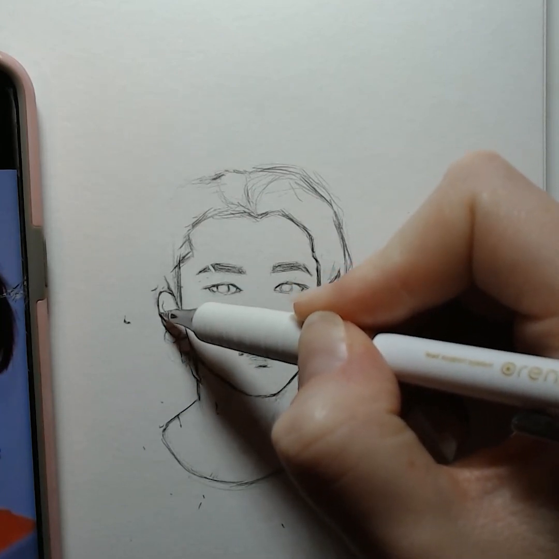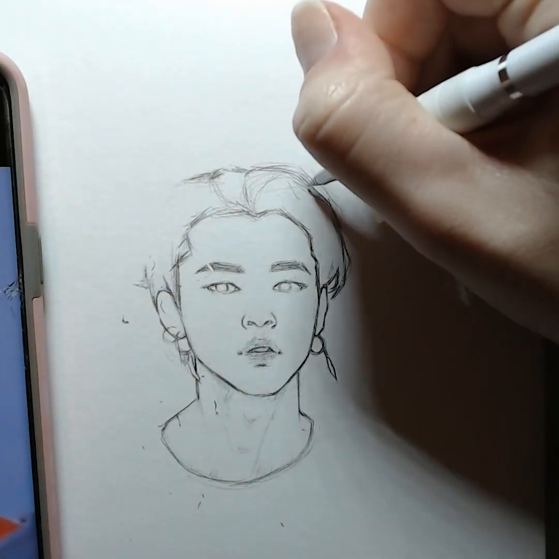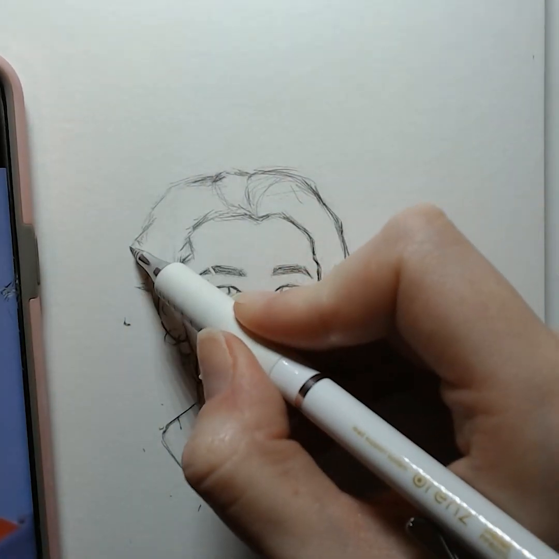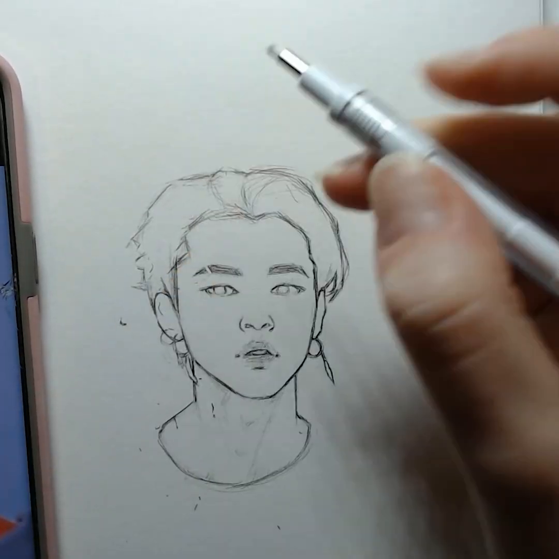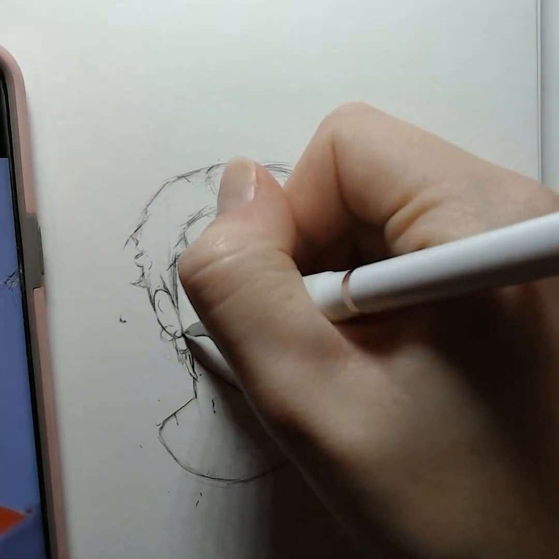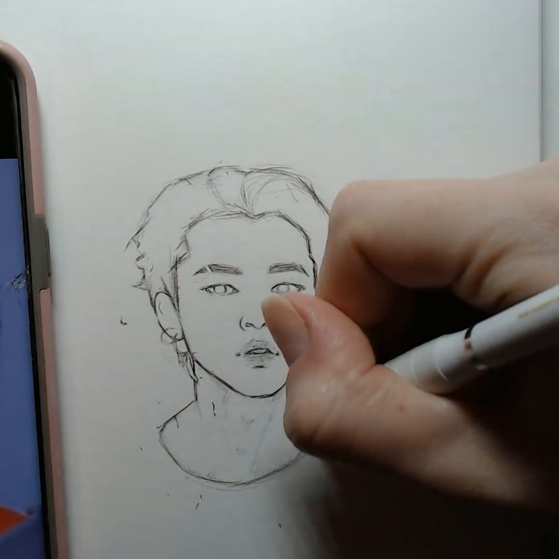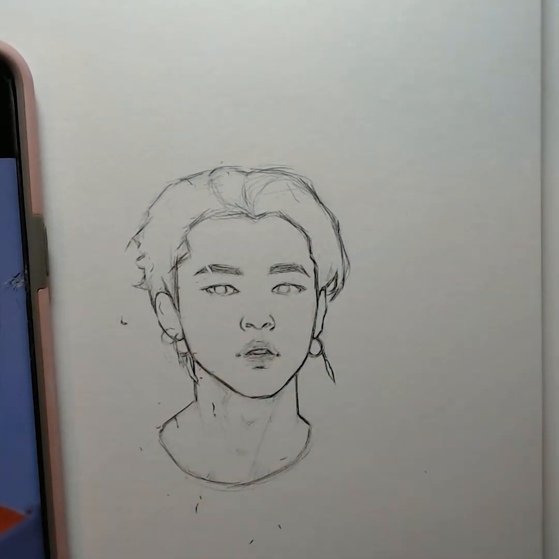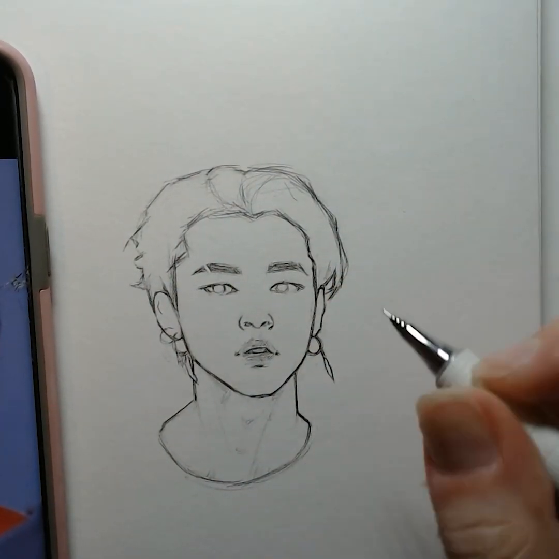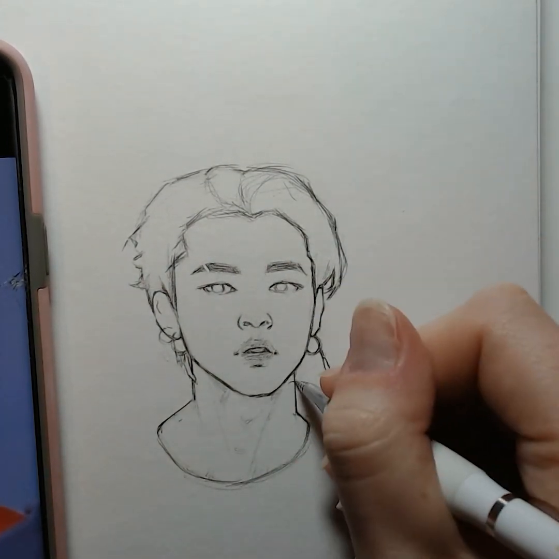So just speeding it up once again, connecting the hair here, making sure those proportions are all right. And then I'll get on to the clothing. And I usually don't draw too much more than the shoulders unless I'm doing like a half body or a full body, because I like to just concentrate on the face and the facial expression.